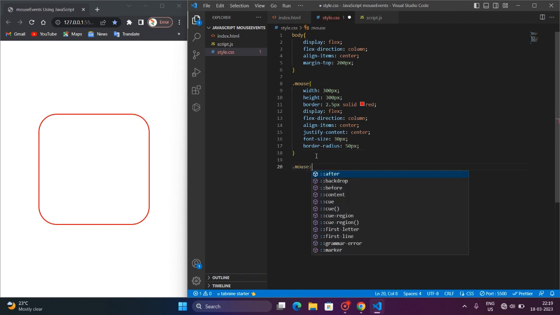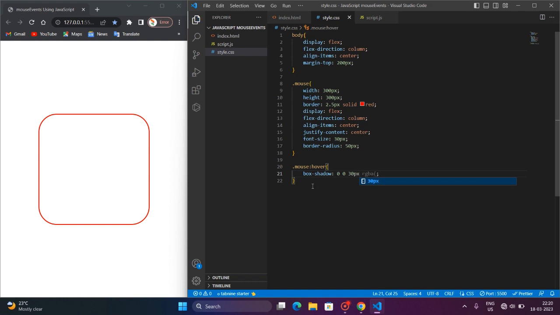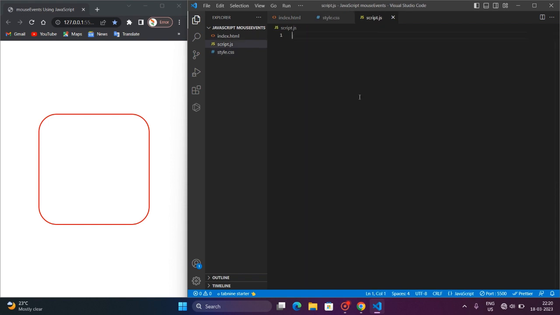Now when we hover over this mouse container, it should have some shadow, so for that I am giving 30 pixels. Done. You can see that when I am hovering over this mouse container it gets a shadow like that. Now we are done with our CSS also. Now the main part, we will go with our JavaScript.